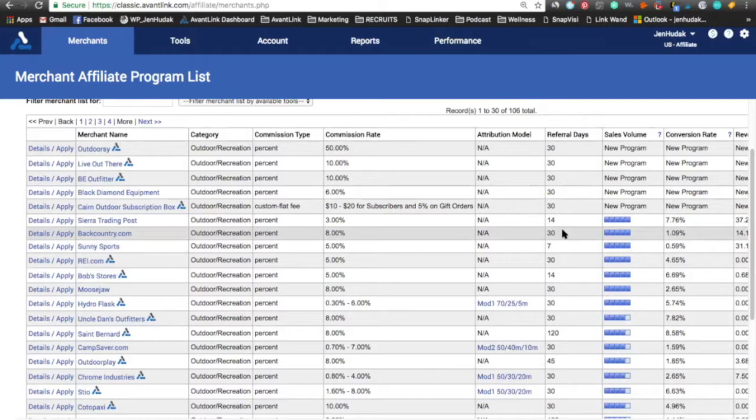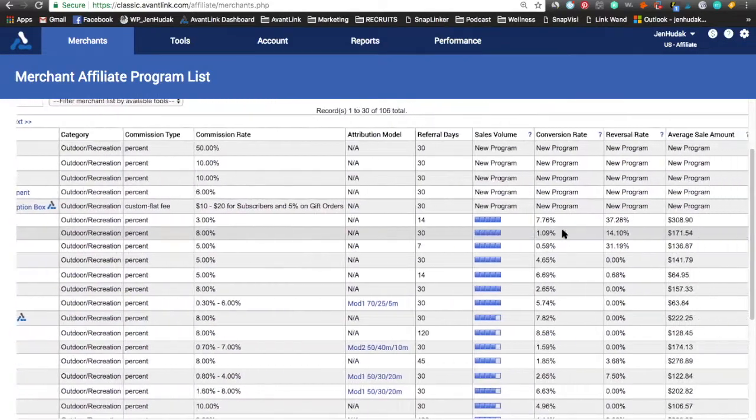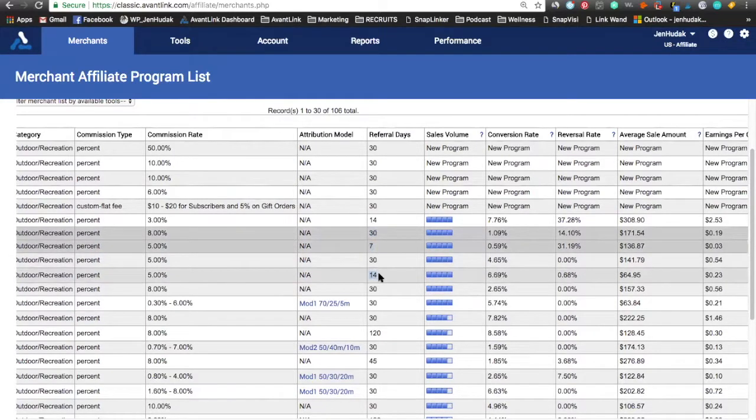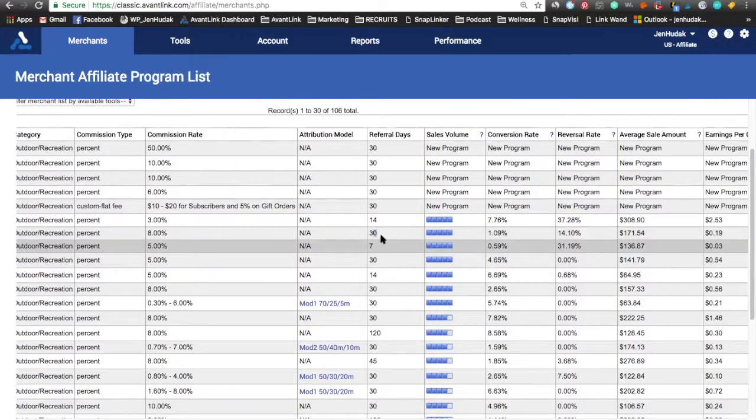Absolutely, yeah. Referral days, also known as cookie duration. Basically, this is the length of time that the cookie is going to stay with the user or the customer that's actually shopping on these websites. So you can see right here, we've got one that's 30 days. I think the majority of programs on AvantLink are around 30 days. Basically what that means is somebody comes to your site, they click a link to say backcountry.com, they're going to have 30 days to make a purchase to qualify you to earn a commission on that sale.